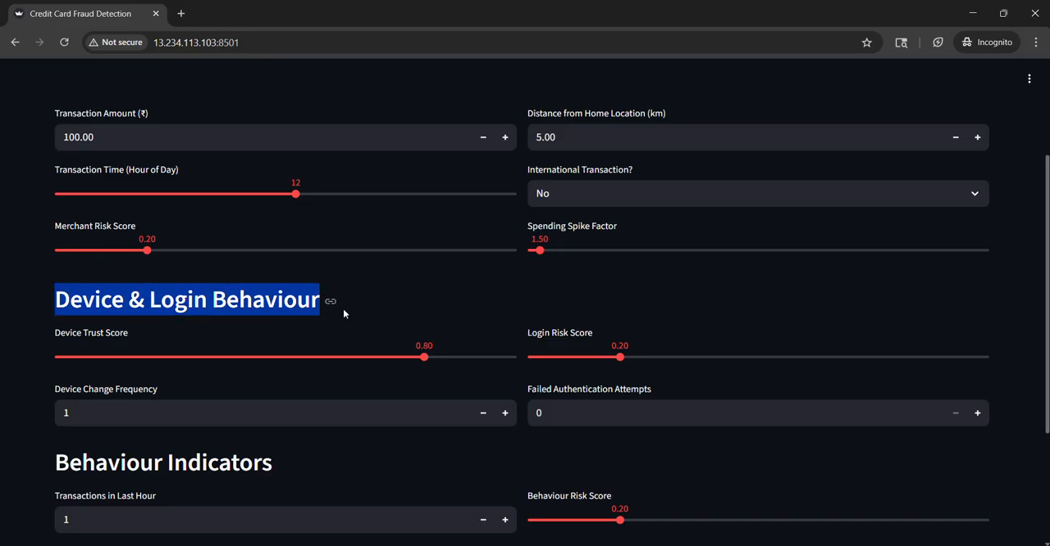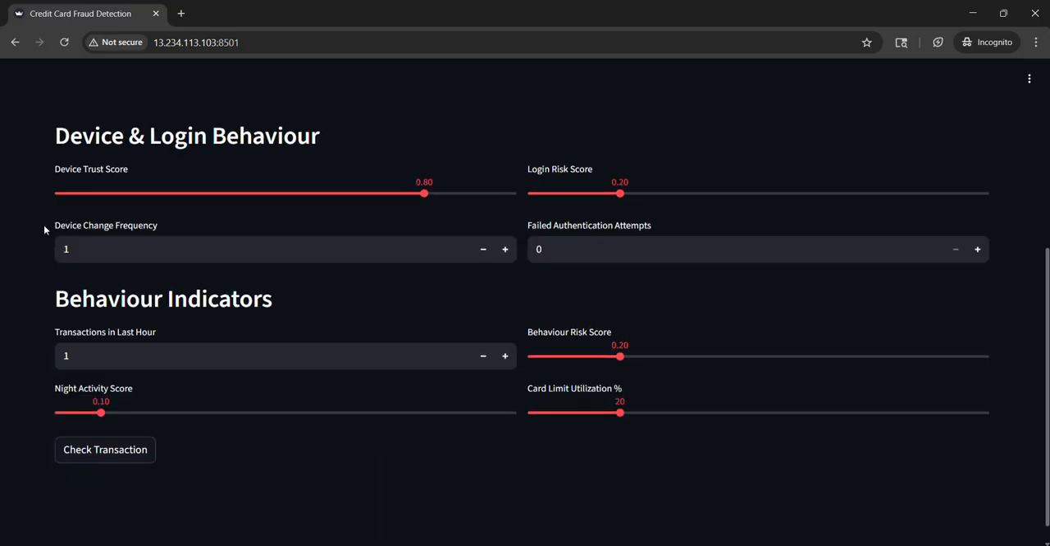Device and login behavior is the important part of cyber security, like how much you trust the device, and the login risk score, failed authentication attempts. There will be rate limiting for bank applications, so it is 0 as of now. Device change frequency: they use the same device only one time. The behavioral indicators are also a key concept in cyber security: how many transactions in the last 1 hour, and the behavioral risk score, which is low. The night activity score: this is not done at night, it is done in the morning. And card limit utilization is okay, it also looks normal.